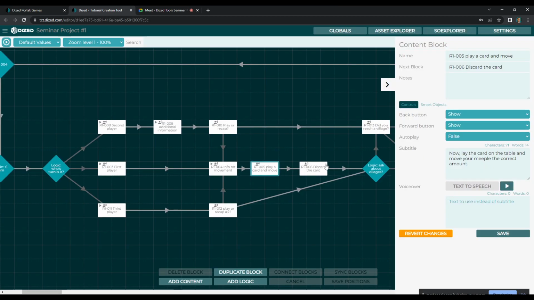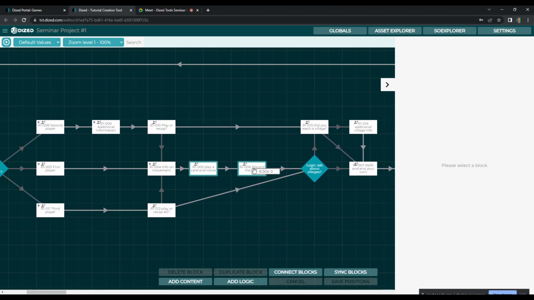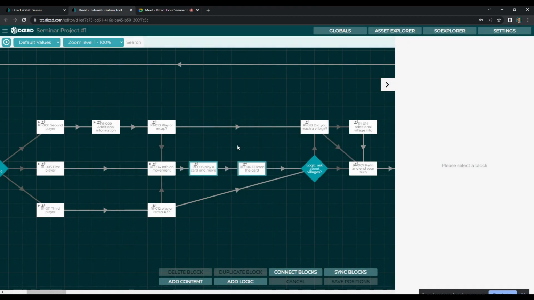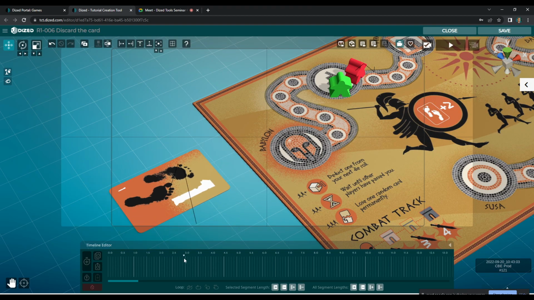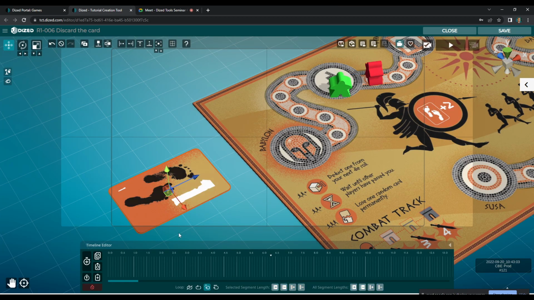Let's discard the card, since that's already almost the end of the turn. So we'll sync blocks, sync exos, then let's go move the animations from the ending places. So card, drag the needle here, remove animations. This here, remove animations, and then we'll put this to discard. Record animation.